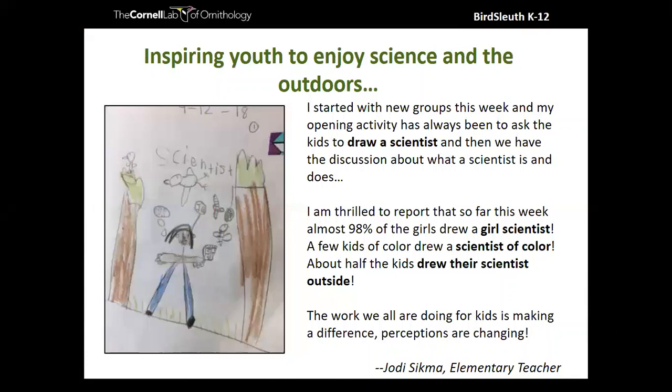The work we are all doing for kids is making a difference. Perceptions are changing. And this right here is exactly what we are trying to accomplish with, one, that lesson of what is a scientist, but two, as educators, for us to alter the perception of kids so that they can see themselves or people that look like them as a scientist, but also the fact that a scientist isn't just a crazy old white man exploding things in a sterile laboratory with chemicals. A scientist is somebody of color, is a woman, is somebody who can be outside, who can get dirty. And that's the perception that we are trying to convey.